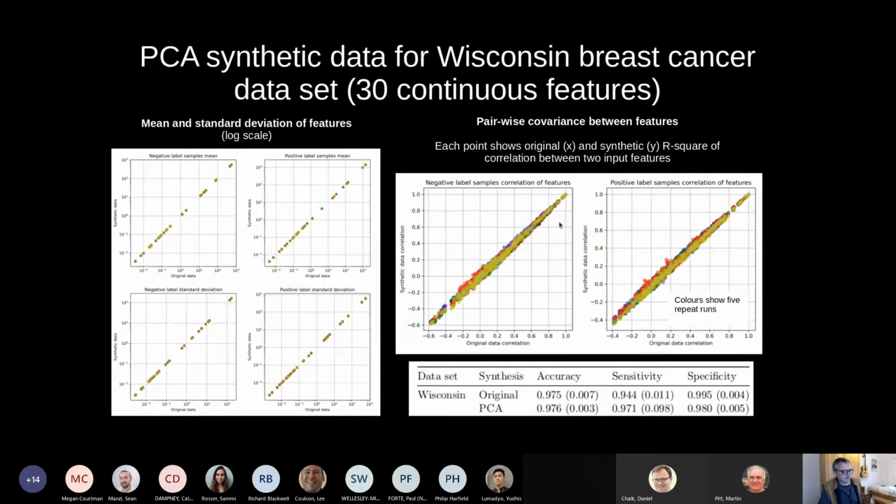Also nice to see here is the pairwise covariance between features. There are 30 features. If we took feature 1 and 2, for example, and ran a correlation between those in the original data set, we might come up with an R squared of, I don't know, 0.6. So this would be in the original data set, feature 1 and 2, correlation 0.6. And we then plot what it is in our synthetic data. We can see that the PCA maintains the covariance very nicely. Different colours are 5 different repeat synthetic runs.